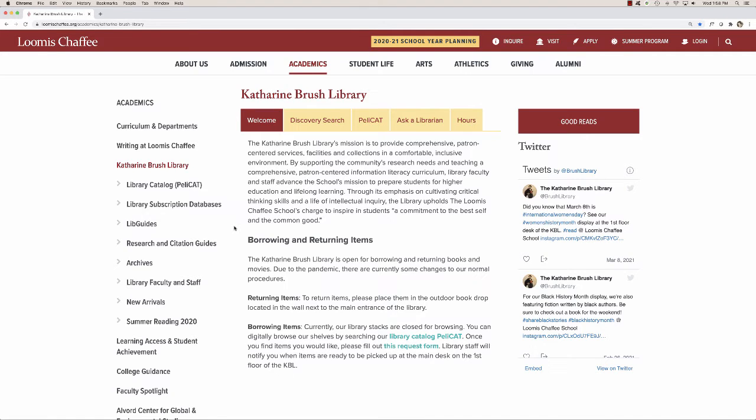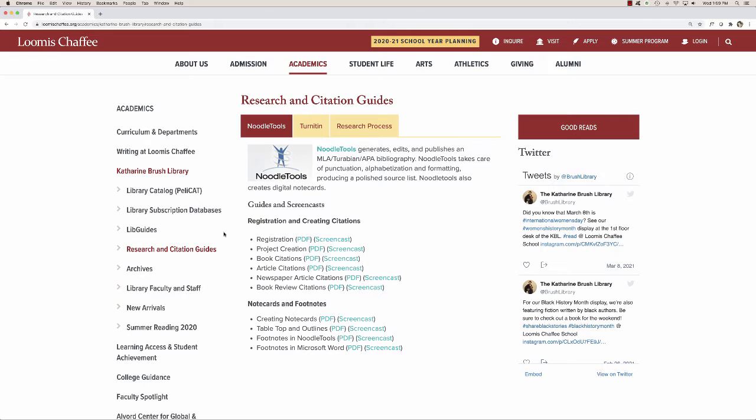This tutorial outlines how to create newspaper article citations. Unlike book citations, which can be directly imported from WorldCat, newspaper articles need to be copied into NoodleTools. On the library homepage, under Research and Citation Guides, you find a collection of NoodleTools print tutorials. This tutorial will cover the same information found in the NoodleTools Newspaper Article Citations Guide.